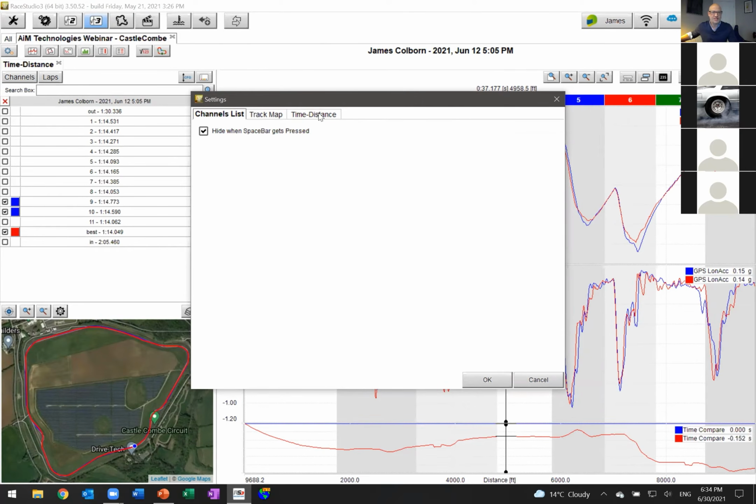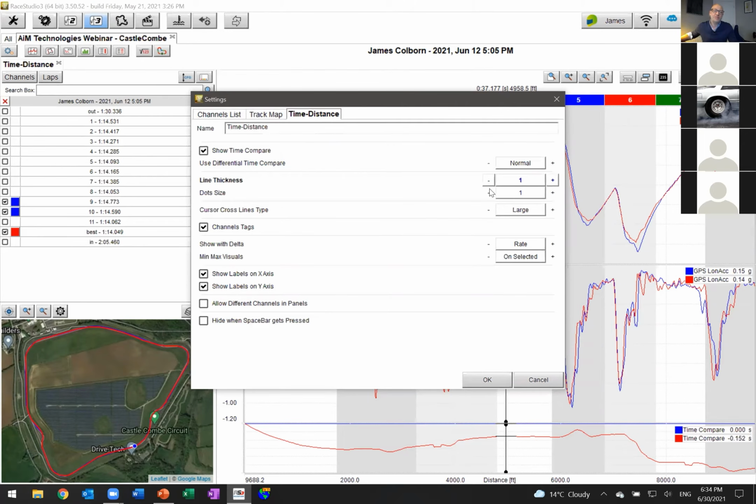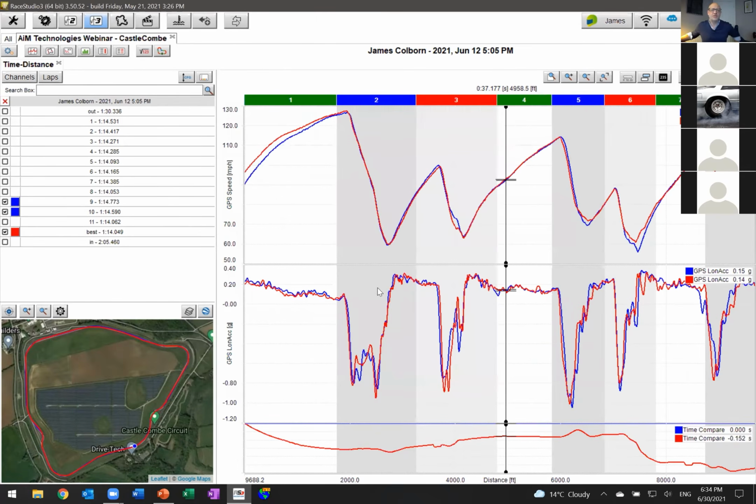Time distance here matches time distance here, and I'm just going to play around and say, well, I want the lines at 2, and then yeah, that's great. And then the other thing I also want is to be able to see something, but we'll look at that in a second. So what you've seen there is I've now made those thicker, so they're easier to see.